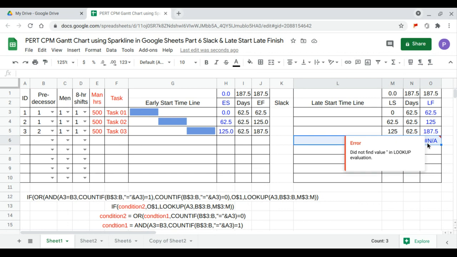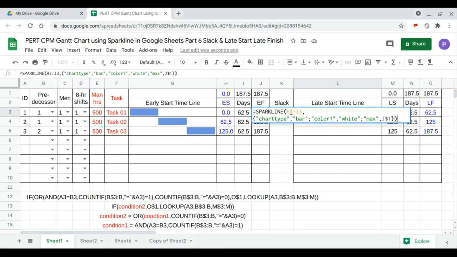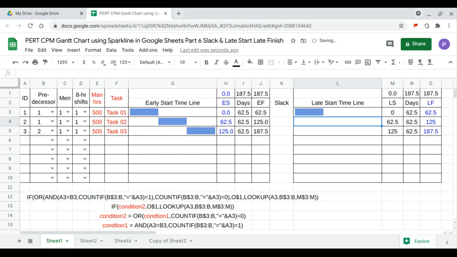So this should be deleted. Now we can continue with the timeline, which is equal to, we'll copy the timeline, same as this one, except that we'll replace H with letter M, and we'll replace letter I with letter N, and we'll replace J with letter O. This is letter O, and this is M. That's our maximum. So what we have now is the formula for this sparkline.